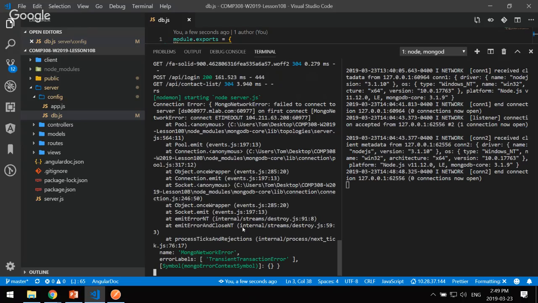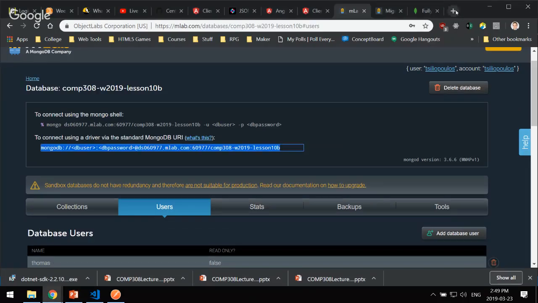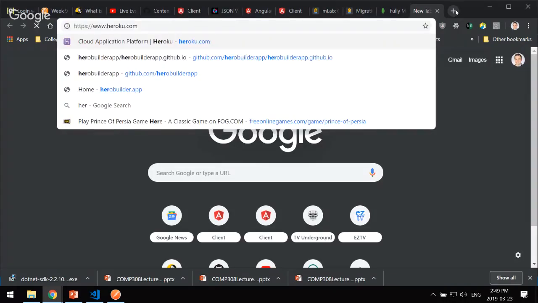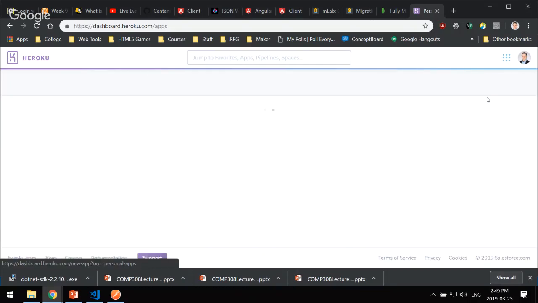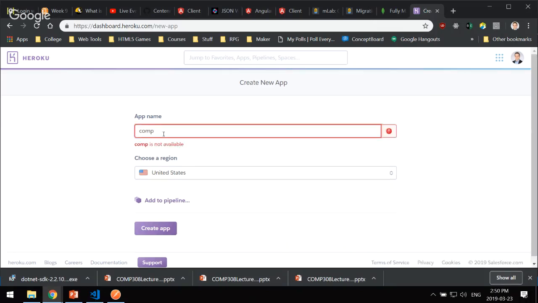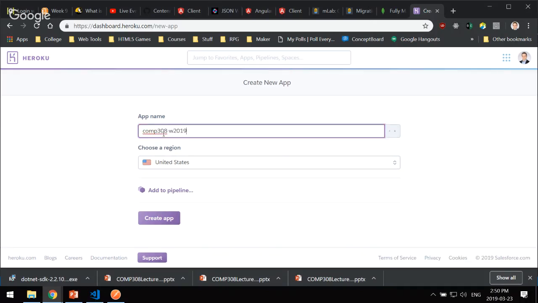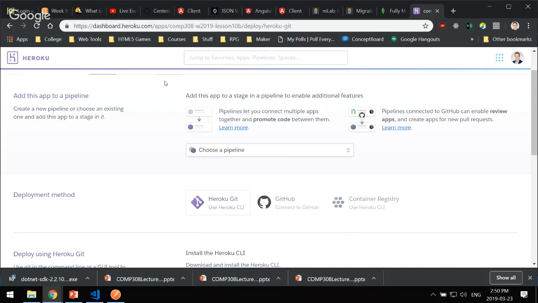So I've done this part, but I also want to set up Heroku. So the next part is, let's set up Heroku. I'm going to go up to Heroku.com, and again, you have to sign up. I'm going to make a new app on Heroku, and I'm going to make my app name the same: COMP308-W2019-lesson10B, and press enter.